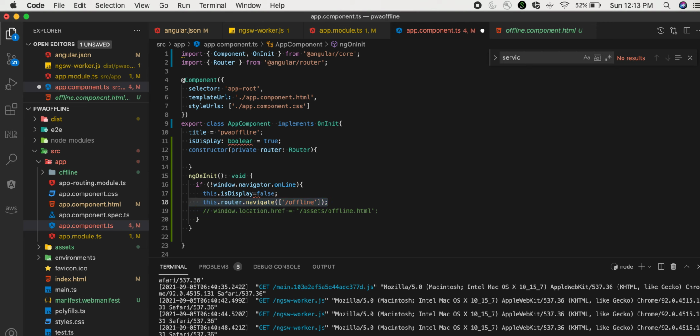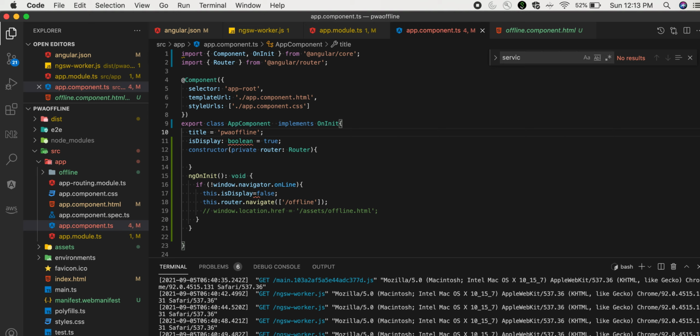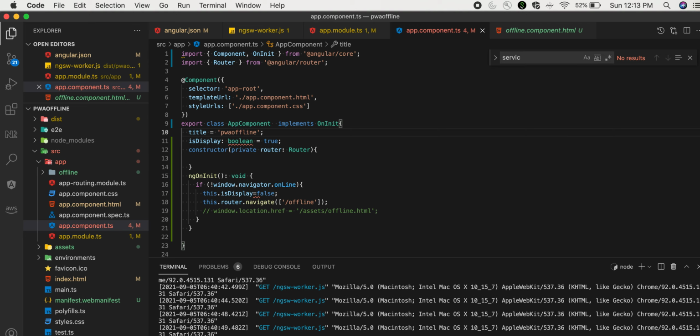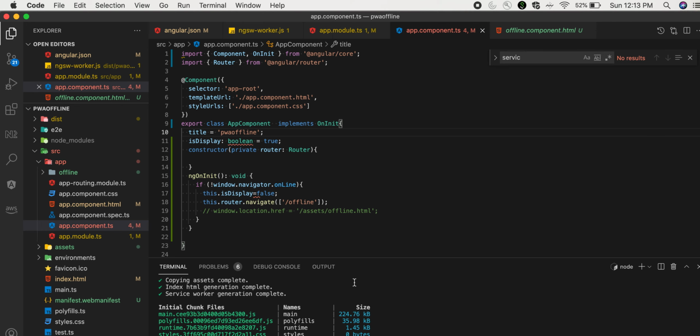Now, because we have done some code changes, we have to save it and build it again, in production mode: ng build --prod. It will build the application again. It takes a few seconds. Okay, now I think it is built.